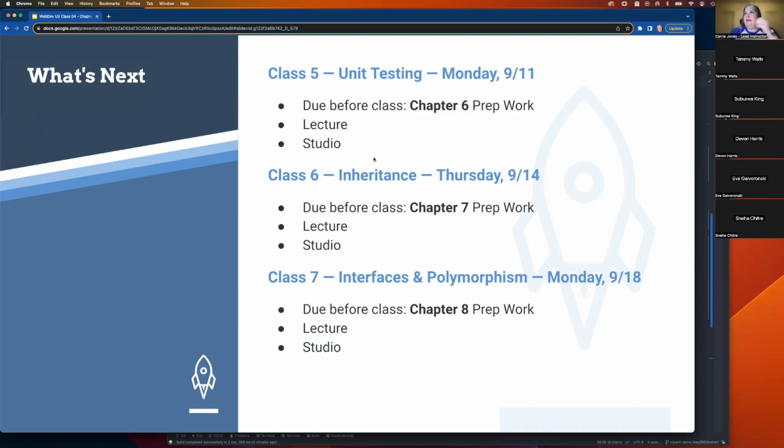So next, coming up down the pike, we've got class 5 on Monday. That is the chapter 6 prep work on unit testing. Then we're going to do inheritance, the class after that, chapter 7, and then interfaces and polymorphism the Monday after that, chapter 8. Lots of good stuff coming.